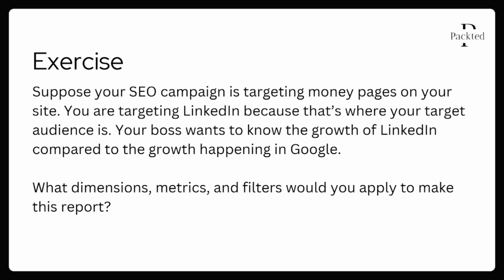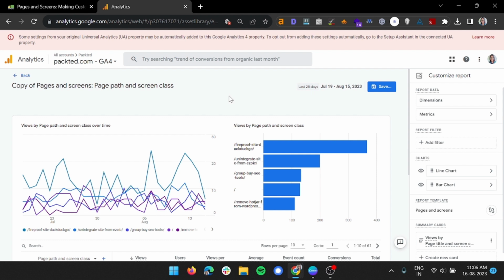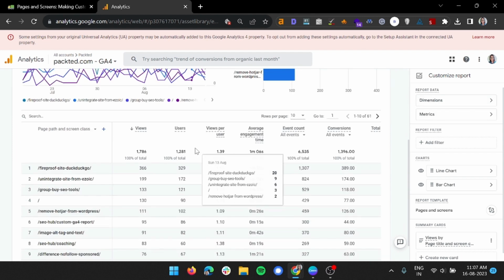So in this example, there are three things that we should be focusing on. The first thing is that you want to focus on the money pages on your website. Second is you want to focus on LinkedIn as a source. And third is you want to compare the growth for LinkedIn and Google. So let's start with the dimension.